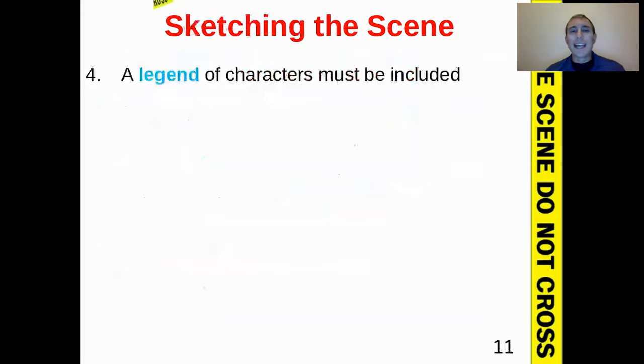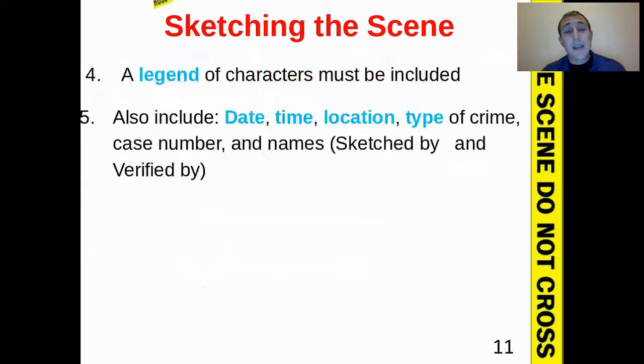So we also need a legend. So typically, it's not good practice to write in the names of each of the objects inside of the crime scene, especially in really small crime scenes that can get really cluttered. So we need to use a legend, or basically a key, to show us what the objects are that are present there.